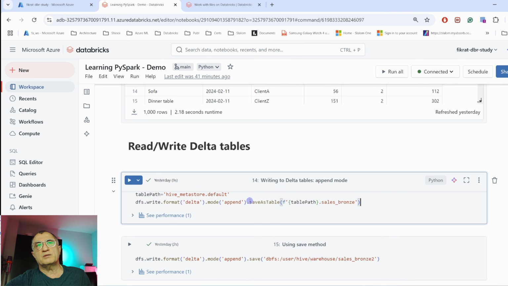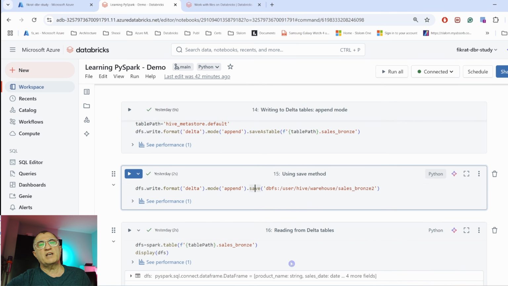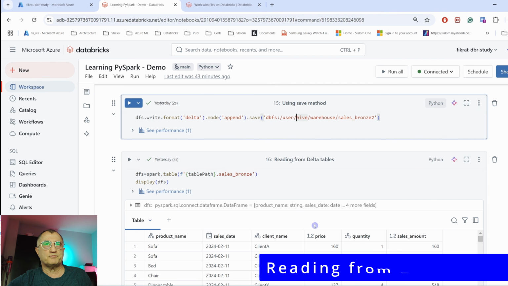Finally, my command ends with the saveAsTable method, which specifies the table's fully qualified name. An alternative way of writing the table is to use the save method here. For the save method, you need to specify file locations for your table. All right, now that we have learned how to write your data frame into tables, let's take a look at how we can read from delta tables.